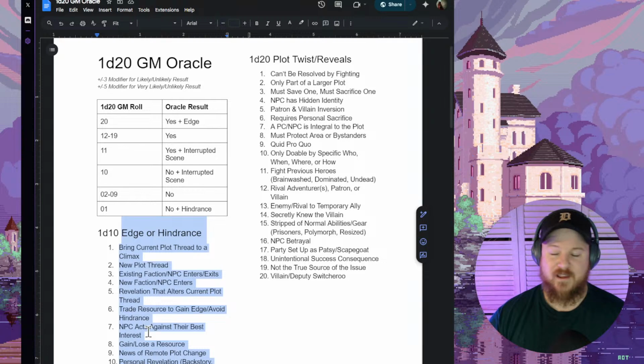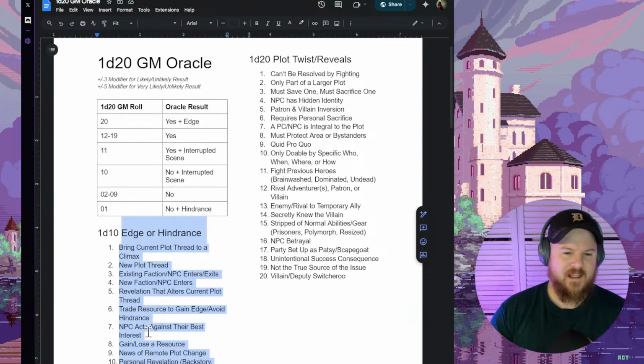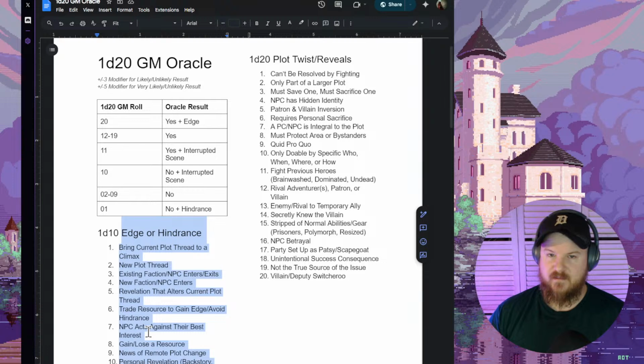So that's one, bring a current plot thread to a climax. The second is make a new plot thread, something completely new that you learned from this interaction or space. Three is some existing faction or NPC enters or exits the scene. So if you have multiple that are already in there, they can leave the scene. Which might mean that they huff off, right? If it's a hindrance and you're having a tense negotiation, they might lose their cool and leave the room, and you're like, well, that's the end of the scene then. I guess I don't get to talk to them anymore. And maybe that's a hindrance for talking to them in the future. That's how the edges or hindrances kind of work.